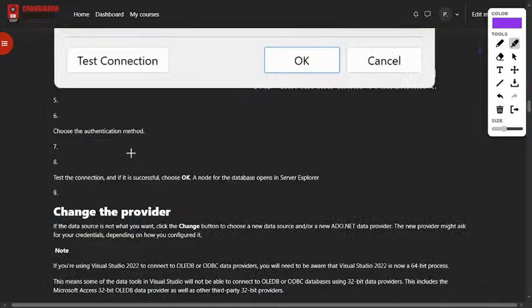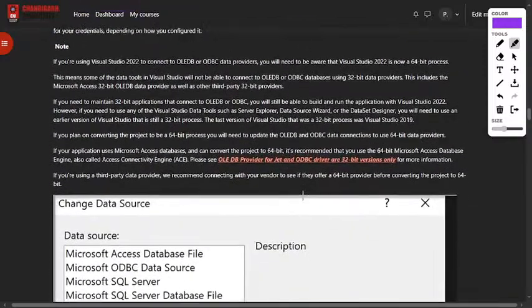Choose the authentication mode. Test the connection. Is the connection successful? Okay, and in Server Explorer, change the provider.